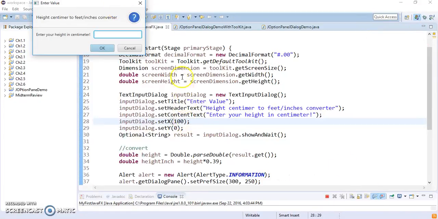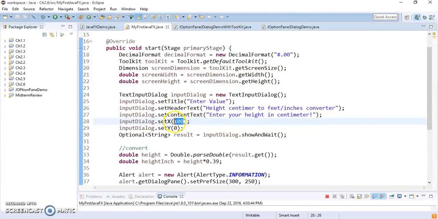So we should use the toolkit to get the screen size resolution setting from different computer machines. This toolkit has Toolkit.getDefaultToolkit and getScreenSize, which returns a screen dimension, which we can get the width and the height. If we set the whole screen size, it's going to be off the monitor here. So we need to divide by 2. We make it top, set y equal to 0 is top, which is good.